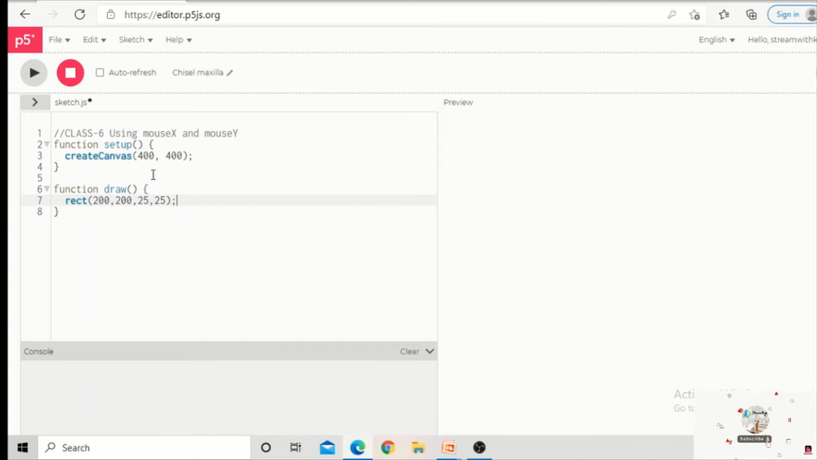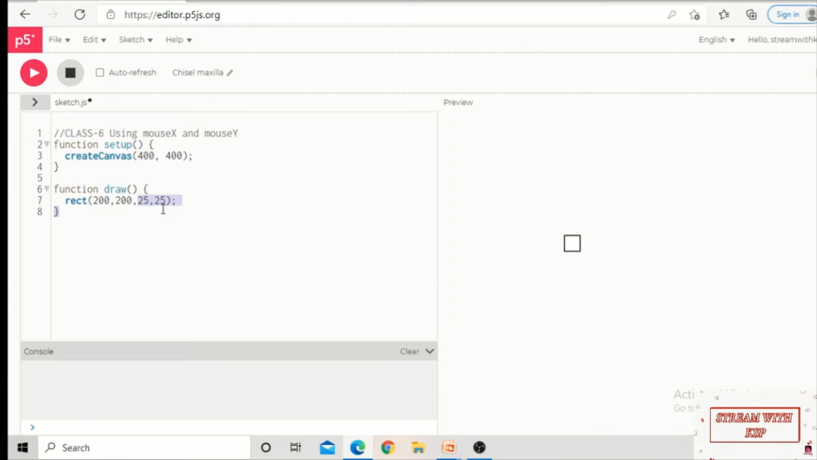Now let us click on the play button. We will check whether the rectangle is displayed on the screen. Yes, a small rectangle is displayed on the screen and you will be able to see the rectangle in the form of a square because the width and height are the same here. That is the main reason.